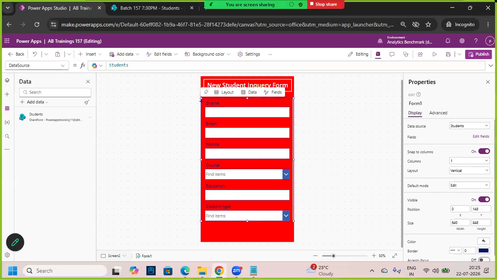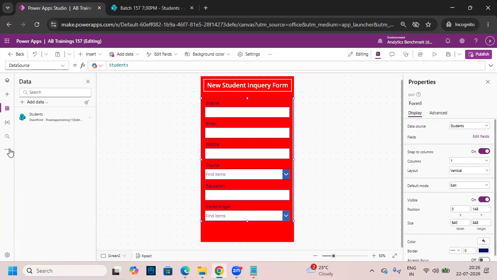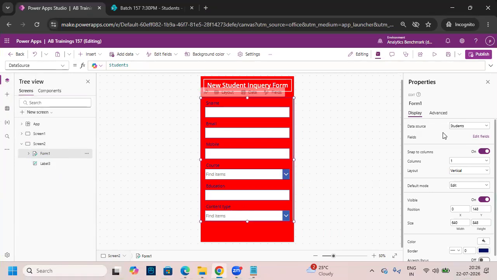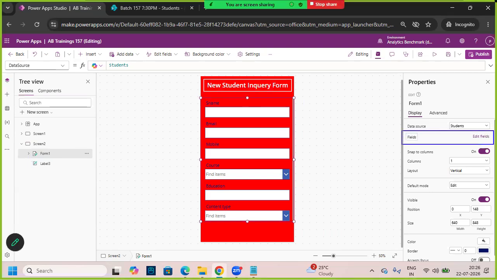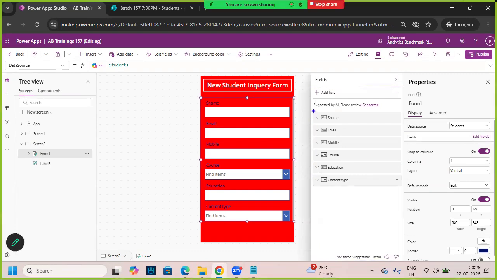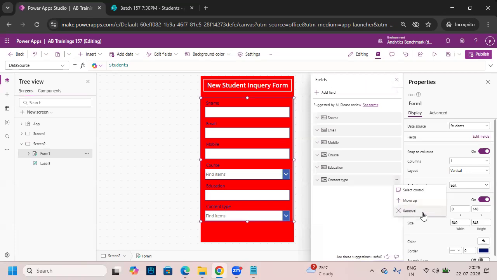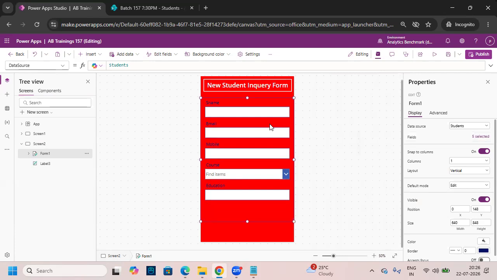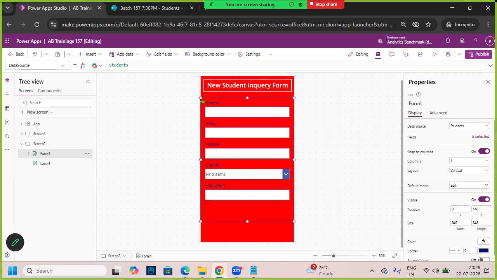So now I want to do some modifications in this form, guys. First, there is a column called content type, which is not required. It is a default column, so just remove it. How to remove this column? Simple, select the form, this is the name of the form, and then go to the property called fields. You can see all the fields here. Remove this field, content type. Go to the more options here and click on remove. Remove the field.